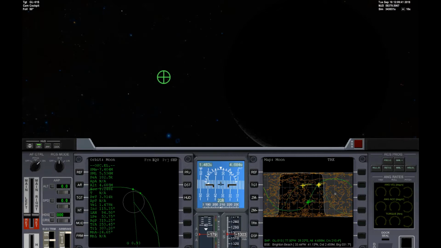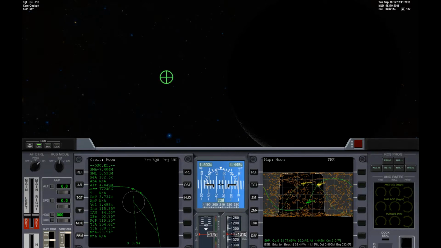So when our longitude is 146.56 east, that is when we're going to perform the base transfer burn, which hopefully will be somewhere around our periapsis. But we'll have to see. Okay, going back to 100x.